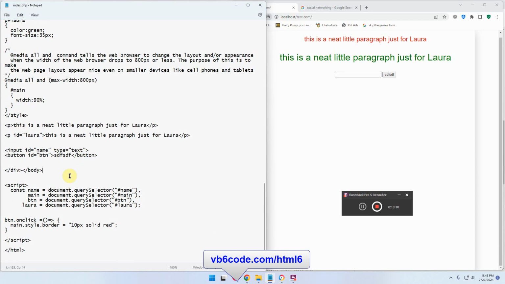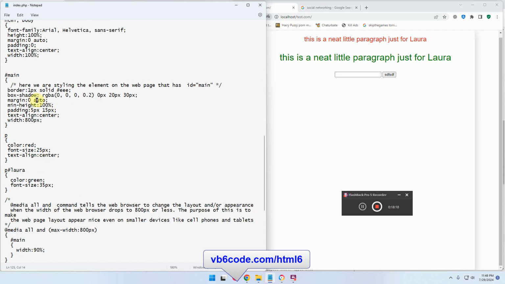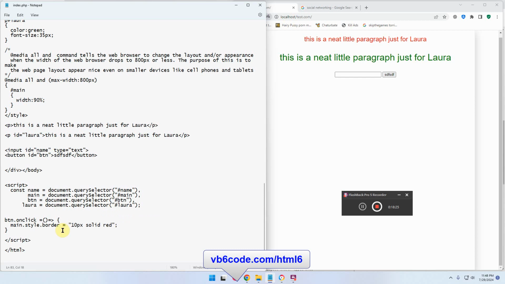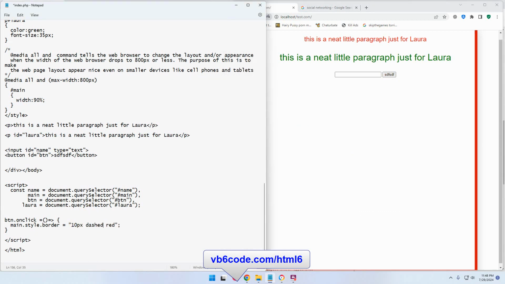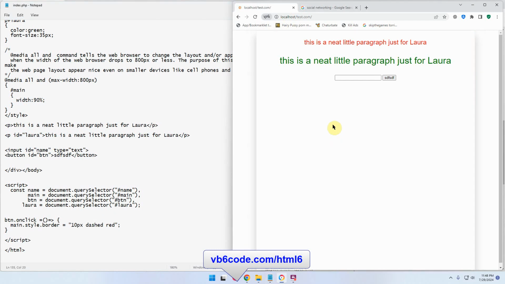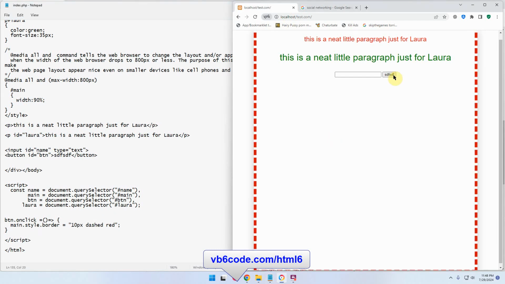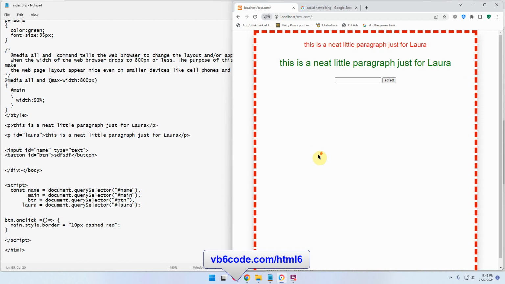We'll say main.style.border equals 10px solid red. The border right now is 1 pixel wide, solid, and a very light gray color. So we're going to say when we click the button, the border becomes 10 pixels thick, solid, and red. Look at that. Let's change it so it's 10 pixels dashed red. Now we click the button. Now it's 10 pixels dashed red.